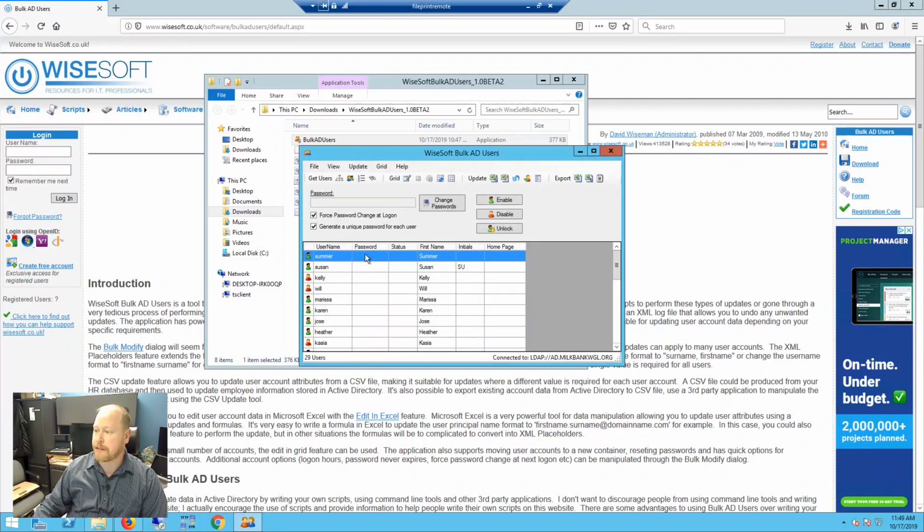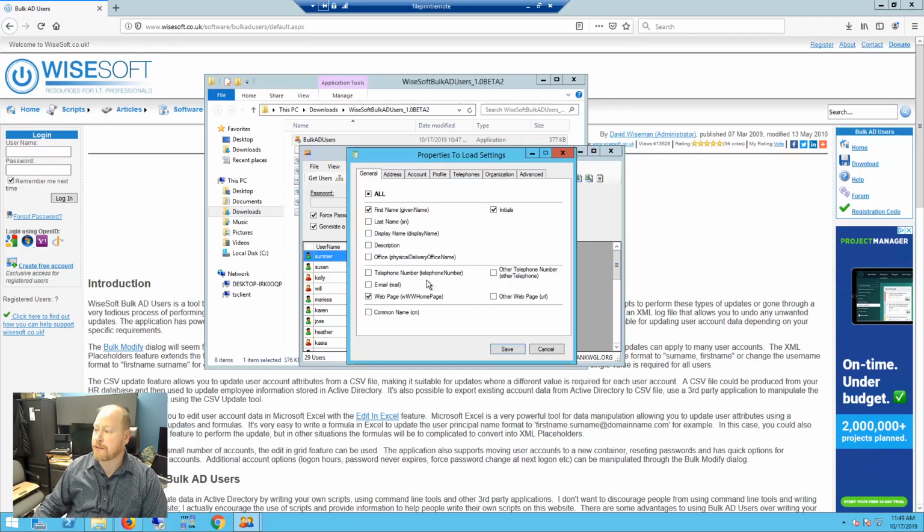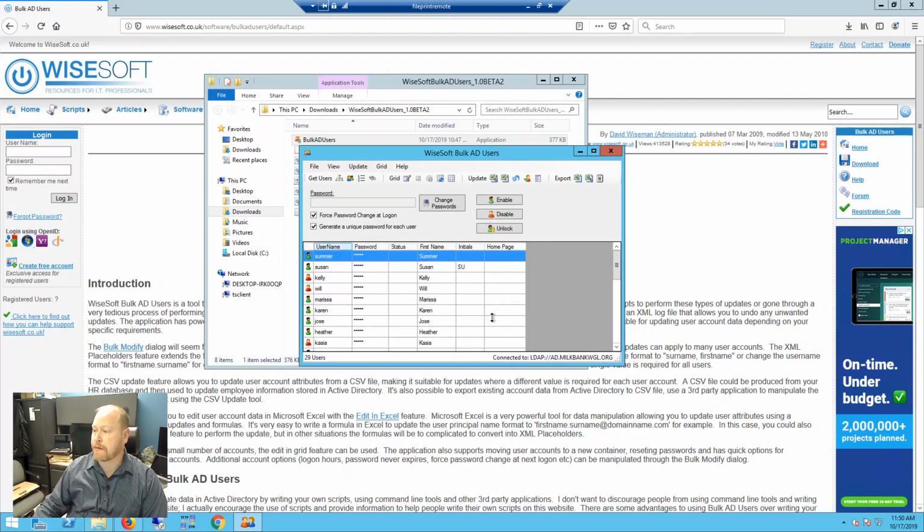Now you see it listed the username, password, status, first name, initials, and home page. You can change what it lists by selecting properties to load. Pick and choose what you want here. I'm kind of keeping our users' email and last names confidential for this video, so I unselected those. But again, you can select whatever you need to modify or update. Save that, it'll reload your users, and go from there.